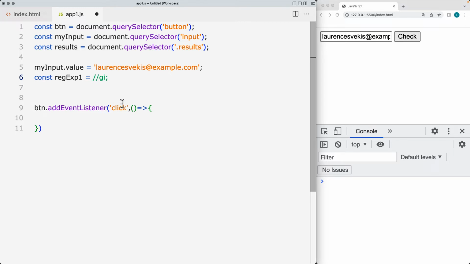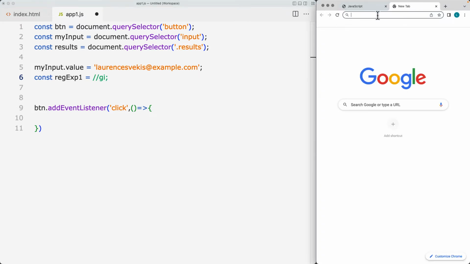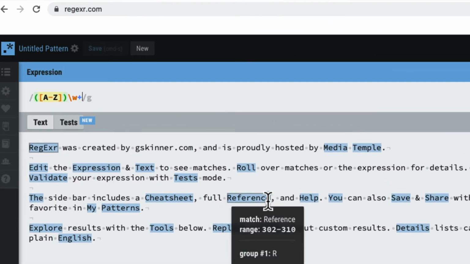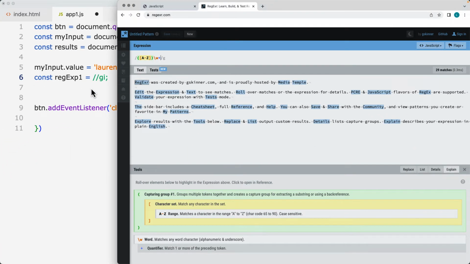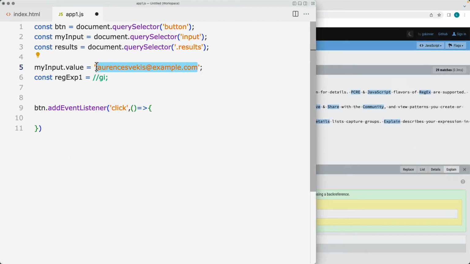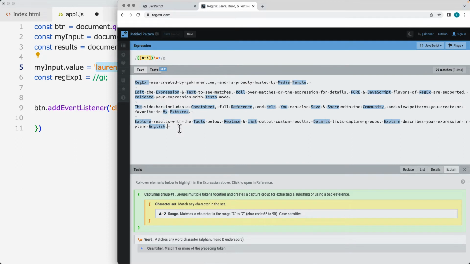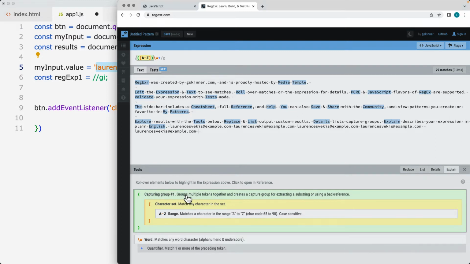And for the email matches, there's a website called regex, and this is an excellent resource where you can add in different pattern matches and check to see if the pattern is being matched. So we want to match for email addresses. We want to be able to just highlight those and pick those up. Under the tools, it'll give you the listing of the different capturing groups that we're selecting.